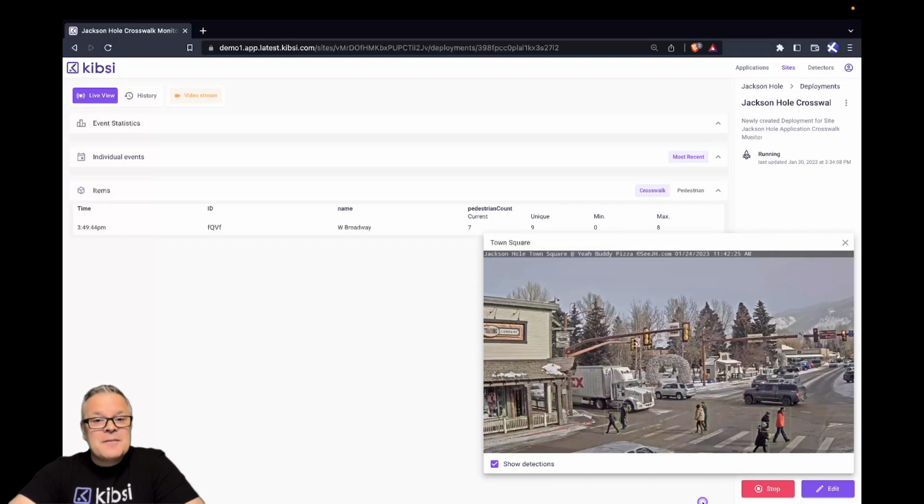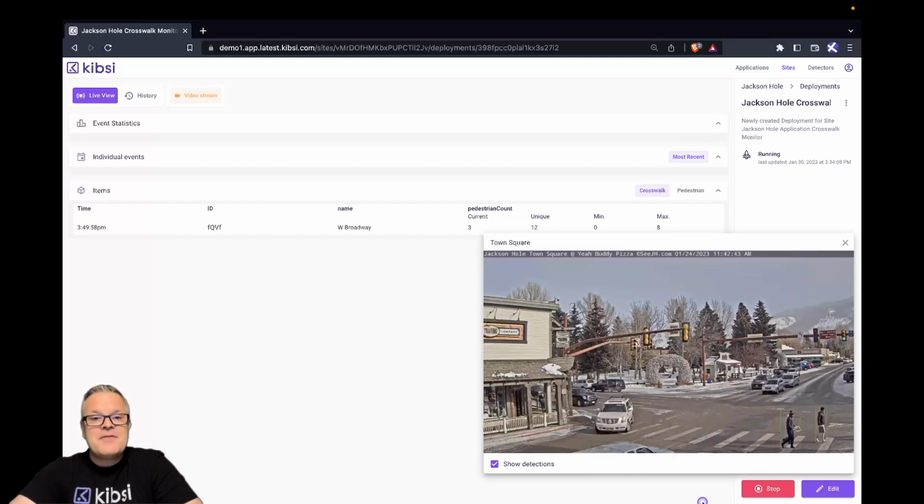A moment later, those 7 are followed by 3 more. That plus 2 previous pedestrians gets our unique count up to 12 for the 60-second time period. And finally, we have our last 4 pedestrians crossing and the live view data showing what we expect to see.